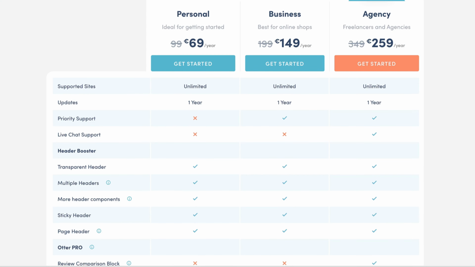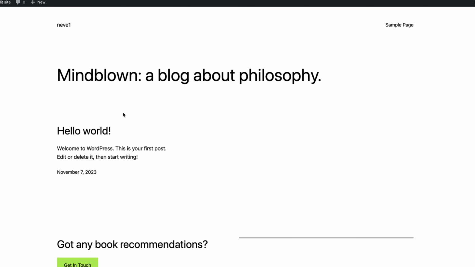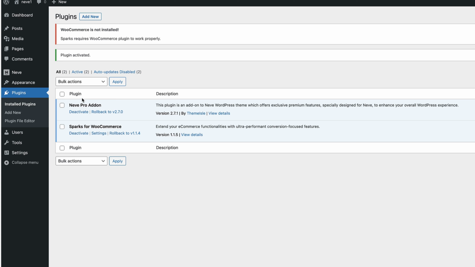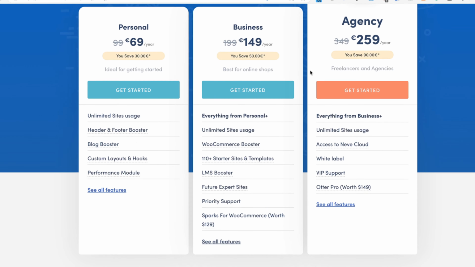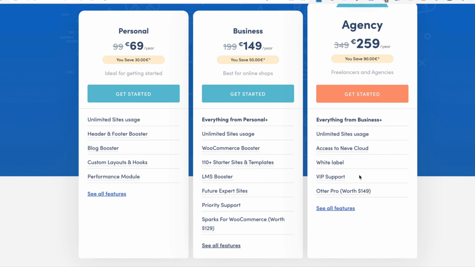Now, when the money talk is out of the way, let's dive into the theme itself. For example, I have a blank site here. I have installed the Neve theme with the Pro add-on and the Sparks for WooCommerce add-on. It comes with a business plan and with an agency plan. It allows you to extend your e-commerce functionalities, and therefore I installed it.